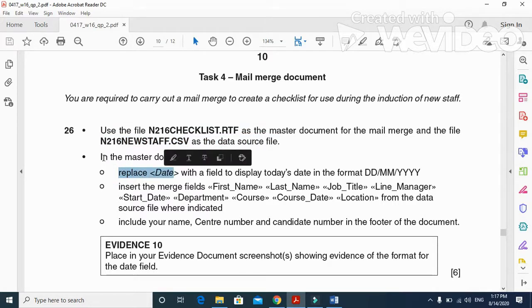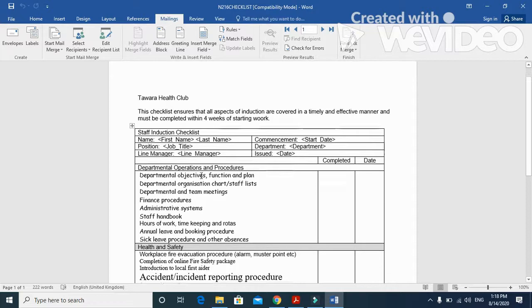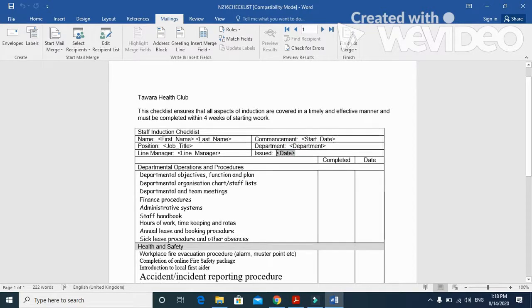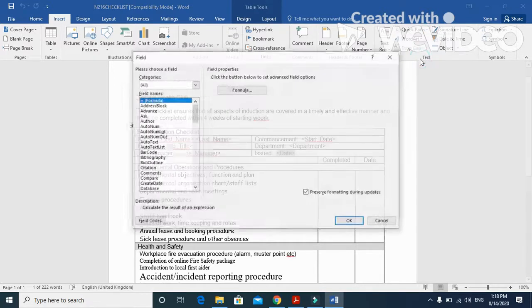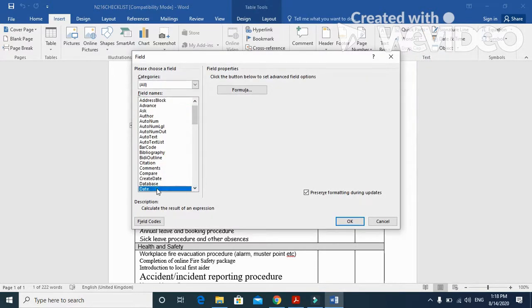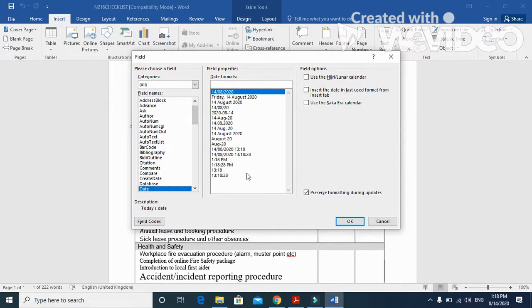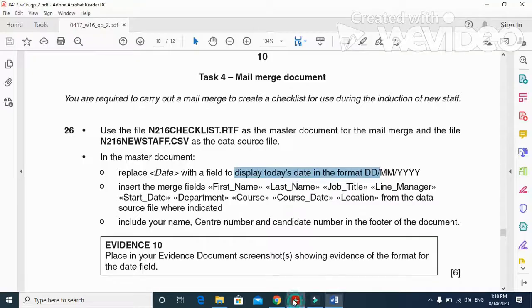Now, in your master document, replace date with a field to display today's date in the format of DD, MM, YYYY. So we need to choose from here date. This is the date here, and then I'm going to click on insert, then quick parts, and then I will choose from here field, and then I will choose date. The format, as they have mentioned here, is DD, MM and then four Ys. Just click on OK. The date is inserted here.